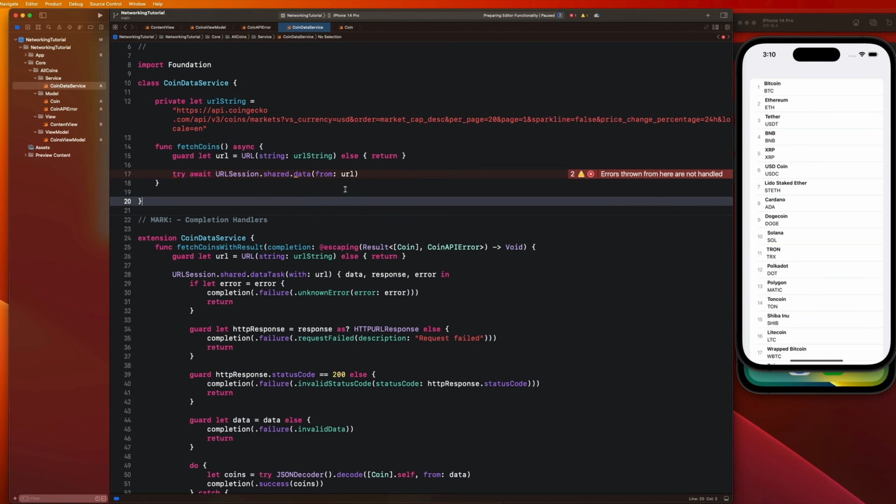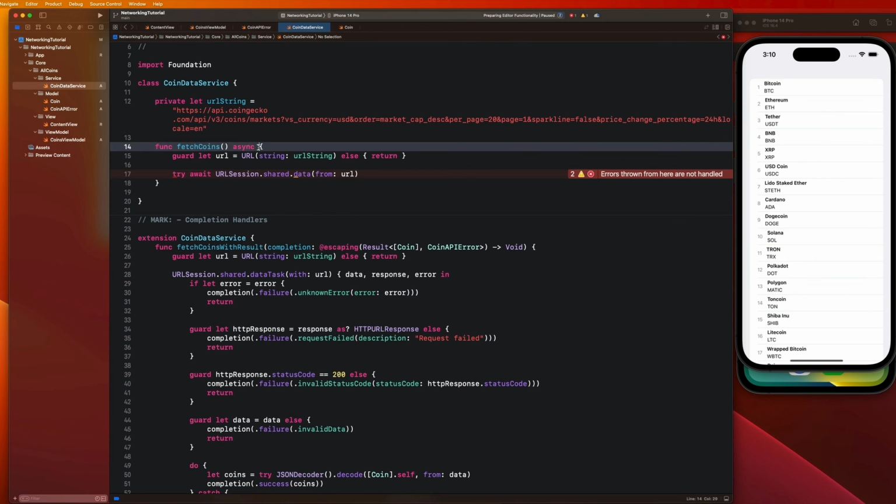And then you guys are going to notice we get another error, and it says errors thrown from here are not handled. So in order to fix that, guys, we're just going to go ahead and add this throws keyword to this function here. And then those errors are going to go away, and we just get a warning back. So I just want to break down what exactly these two things mean.